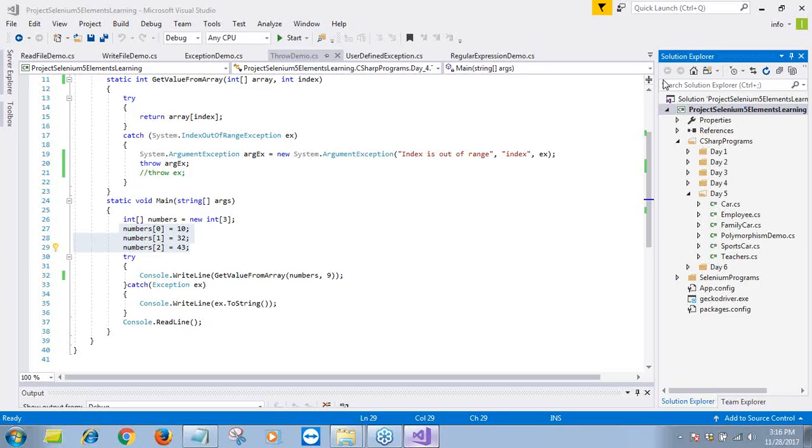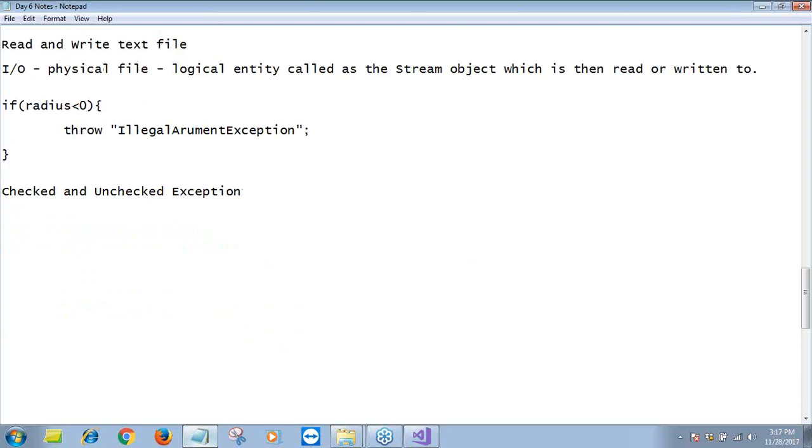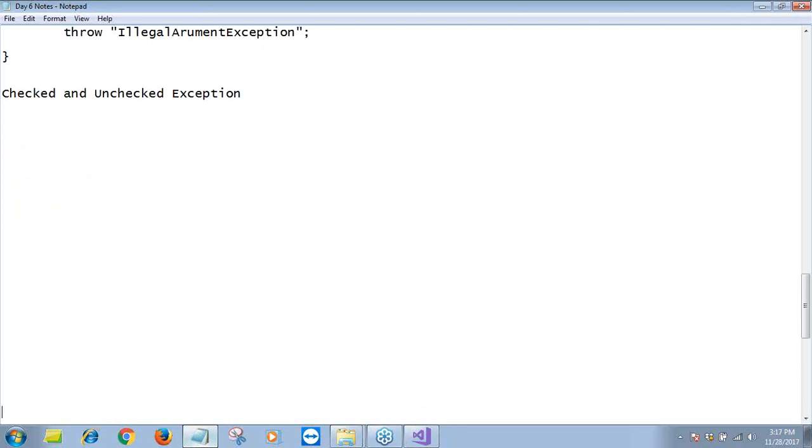Okay, I'll share this link with you. This helps. Throws as a concept is not available in C sharp, it is available in Java. There is a concept called checked exception and unchecked exception. Again, this concept is not available in C sharp but in Java. Checked exceptions are those exceptions which are detected by the compiler itself at the time of writing the program. Unchecked exceptions are those exceptions which the compiler cannot detect.